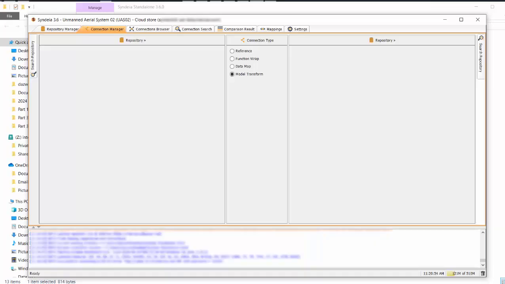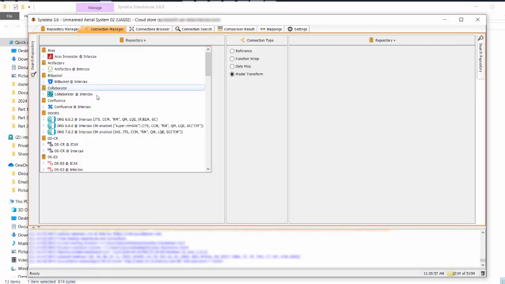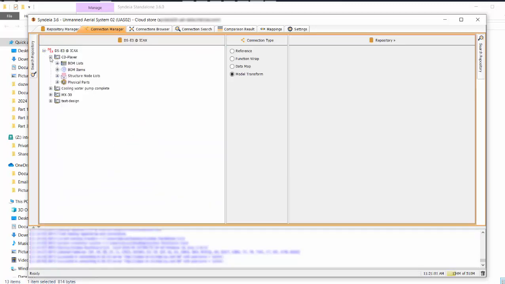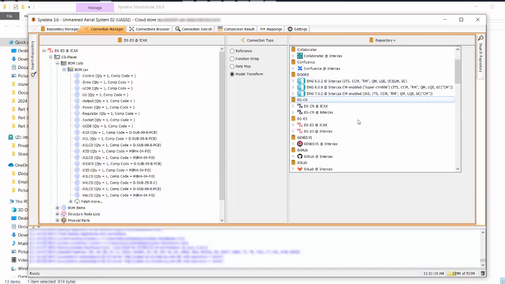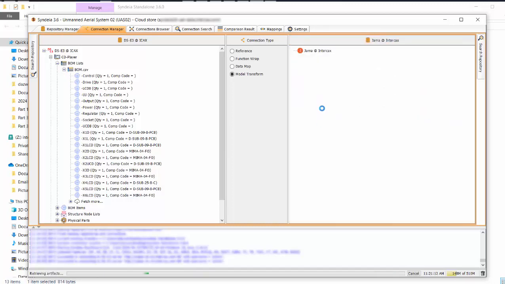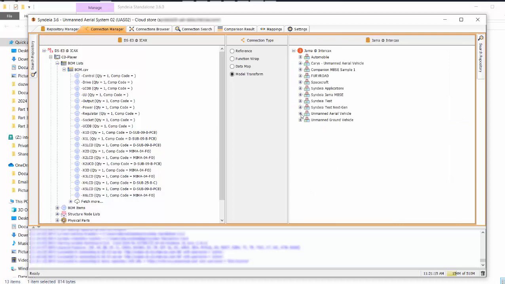From the Connection Manager tab, we can create reference connections between existing elements in two different repositories. We open DS-E3 at ICAX on the left, and JAMA at Intercax, a requirements repository, on the right.